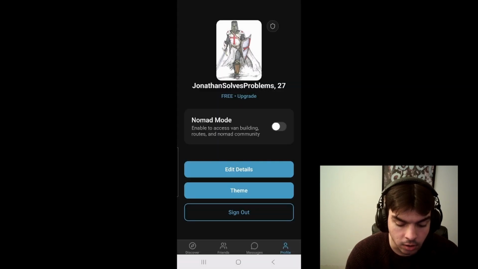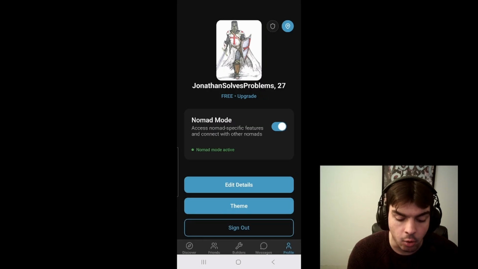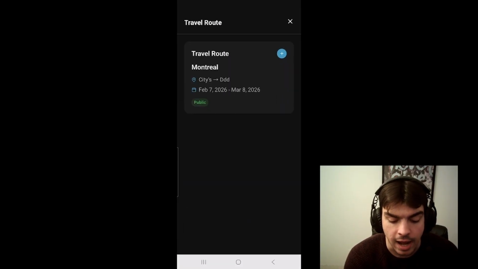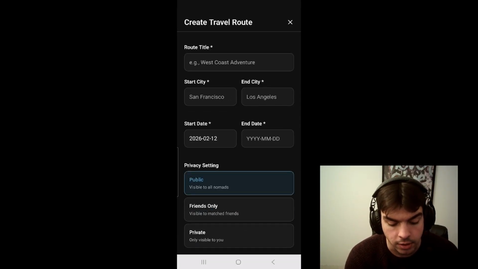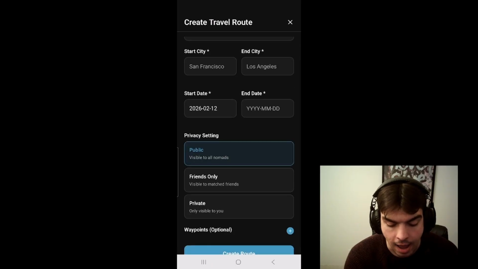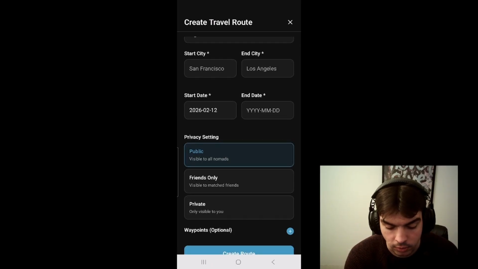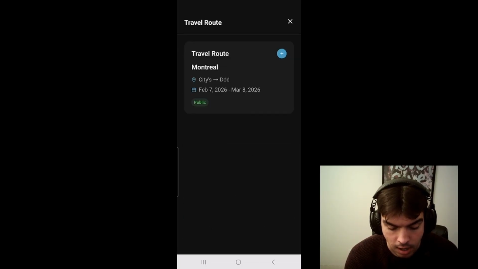And you can also activate nomad mode. So when you're in nomad mode, it will only recommend people that are also in nomad mode as well. And this is where you'll see a new button at the top right appear. This is where you can actually enter in the route that you're going to take. And I'm going to go ahead and close that like so.